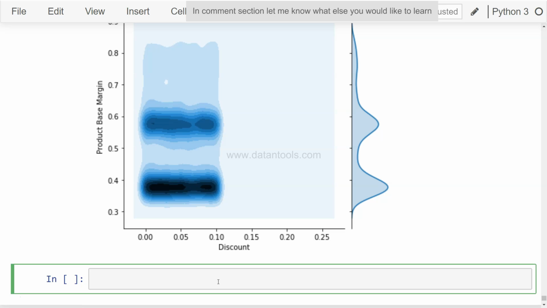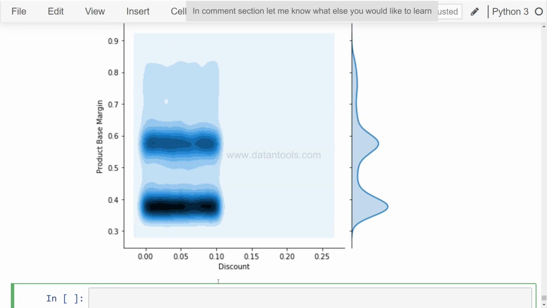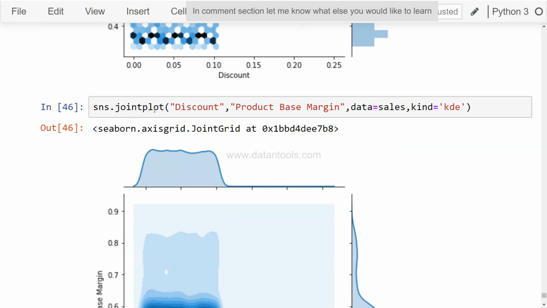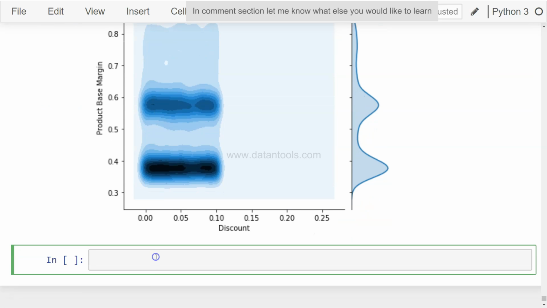All right, after this, what I want to show you is the pair plot. So far we were looking at the joint plot, but now let's look at the pair plot. So sns.pairplot, and first of all I will simply pass the entire data set, because what it does is pick up all the numerical values and give you a good correlation chart.